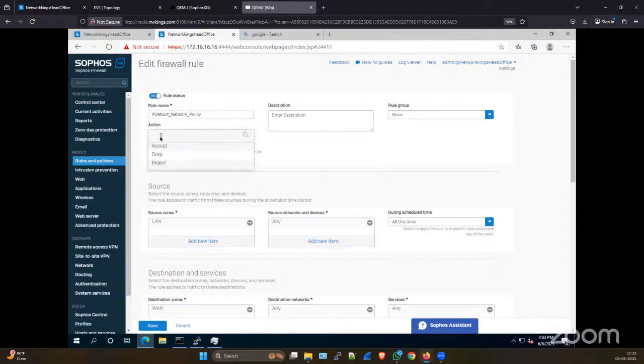Action is accept. Rule group is fine, we will talk about rule groups later, and if you want to give a description, you can. If you want to save all the logs, all the traffic, you have to make sure that on the firewall rule, Log firewall traffic is tick marked. Then all the traffic from LAN to WAN will get logged here.